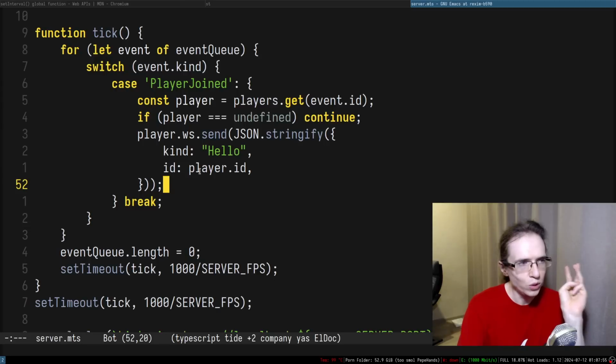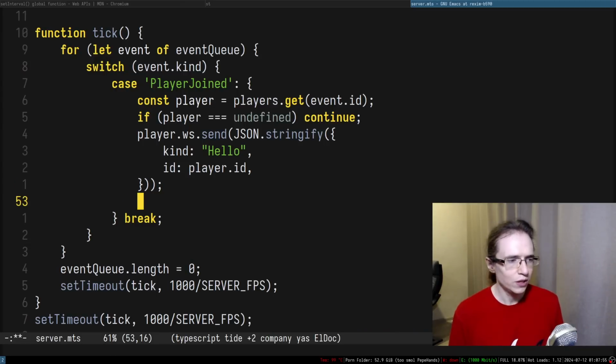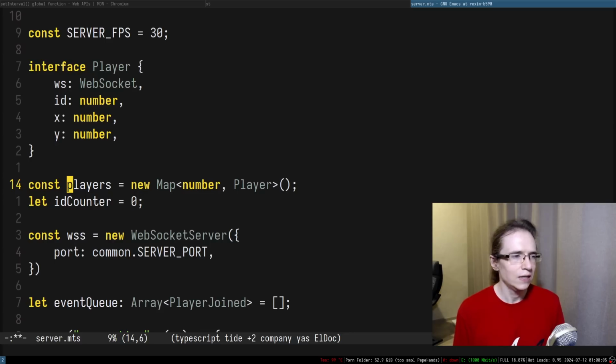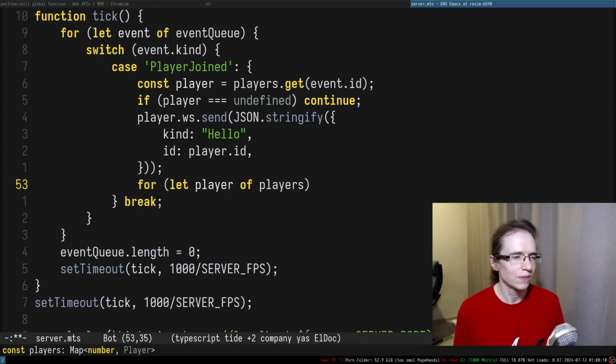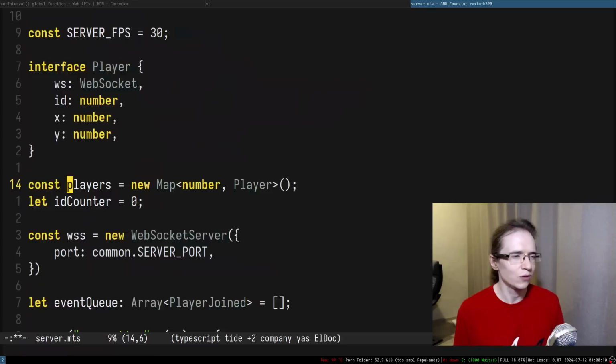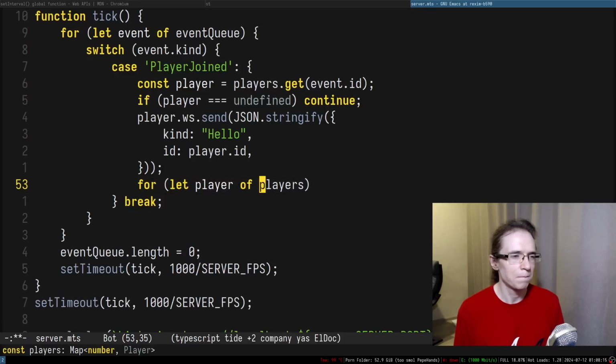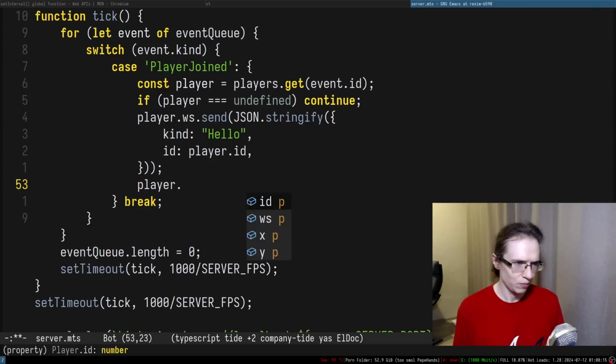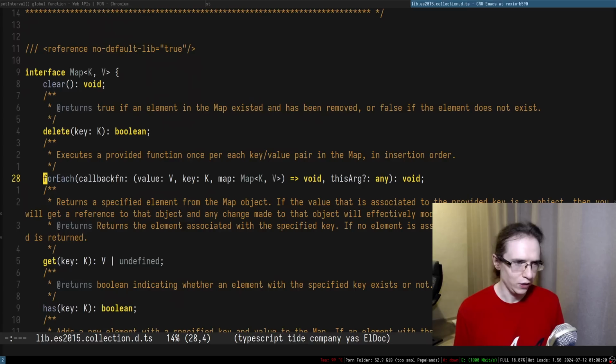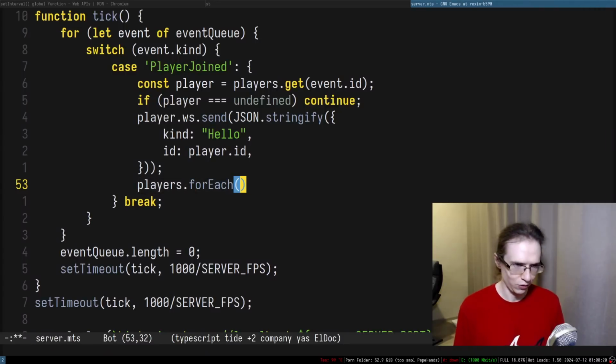So what we kind of want to do is maybe iterate through all of the players. So let player of players. Oh man, no, this is very inconvenient. It's a map. I need to iterate a map. Can I do some? Oh, I can do forEach. What does it give me? It gives me a value. Look at that. So I can do something like other player, right?